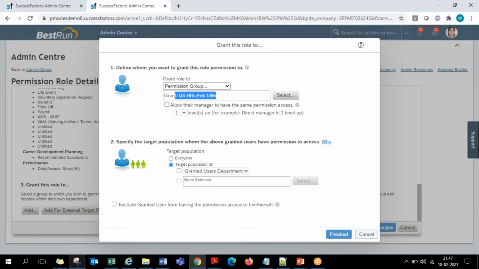So the US HRs are going to get this role I'm creating in the background, and then on whom they can perform it. If these US HRs can perform it on all the employees in the company, that is, if you are giving authorization for the US HRs to handle US, India, Australia, all country employees, then I can directly choose the target population as Everyone. We have a default radio button as Everyone.